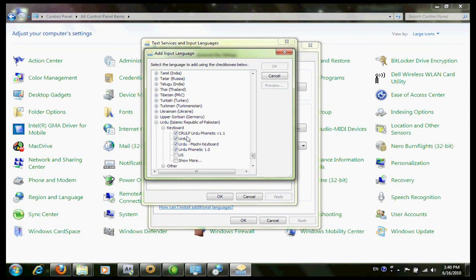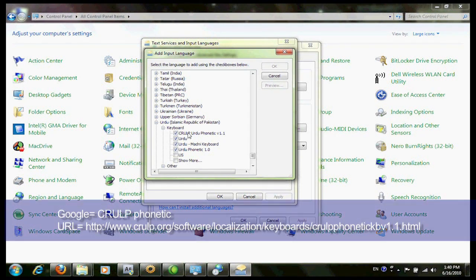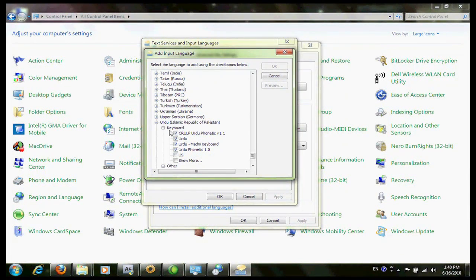For example, the CRULP Urdu phonetic keyboard can be found on this following link, where you can download this keyboard layout, and you will have the instructions to install this. And when it is installed, it will come up in this option, and here you just have to check or uncheck to make sure that it is available or not.